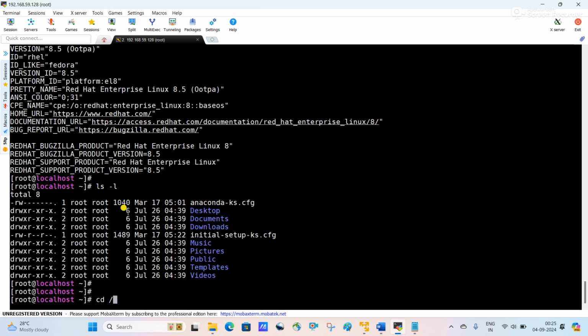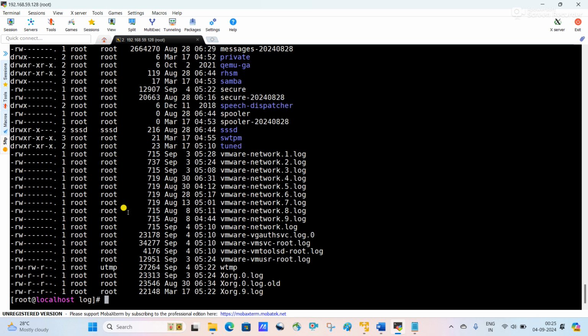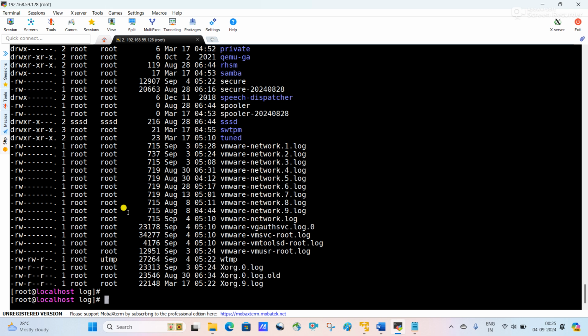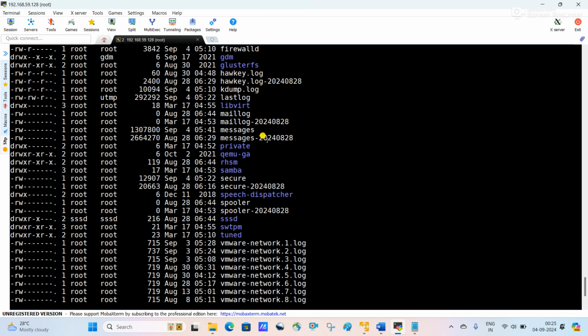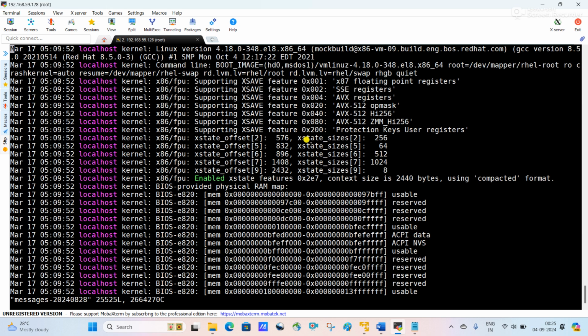Now we will go to the log directory, /var/log. Here all log files are stored. Now we will open a log file using the VI tool. vi, then we will take the messages log. You can see this is the first screen that appears whenever we open a log file using the VI tool.